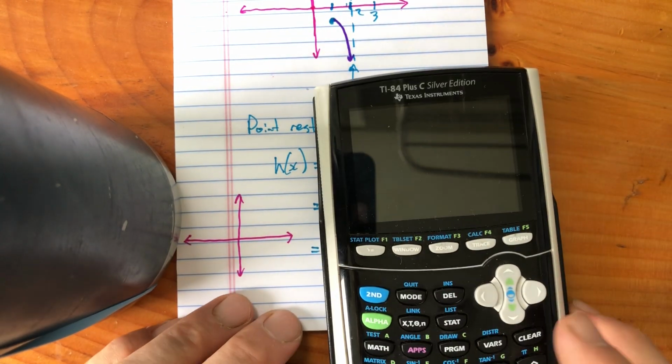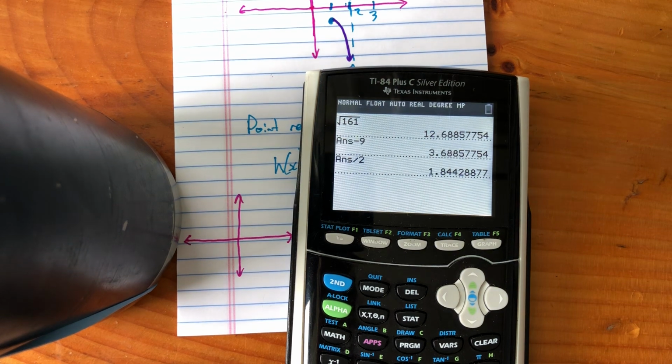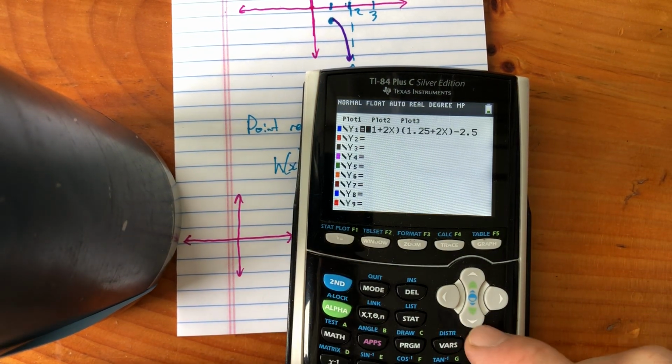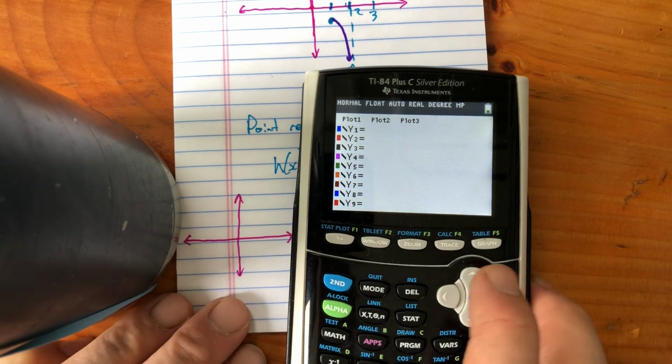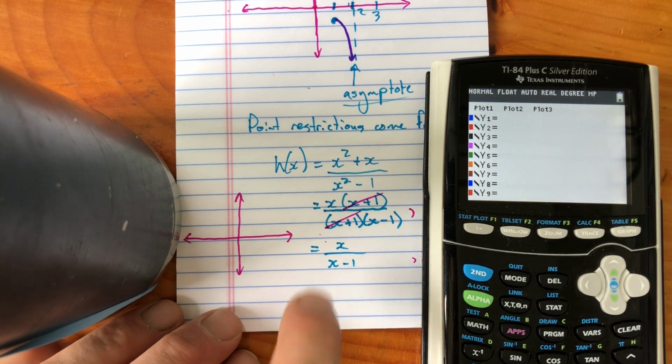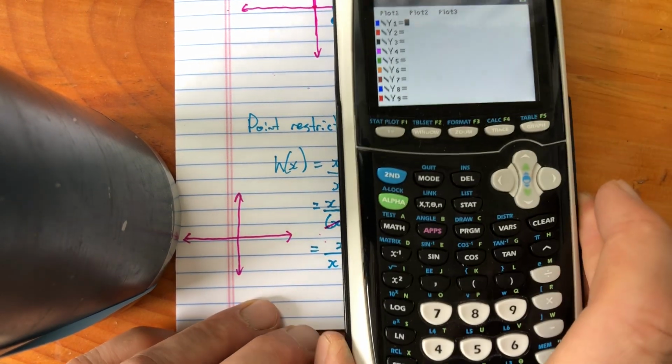So I'll pull up my trusty TI-84. I'll turn the thing on. I'm going to go ahead and clear everything. I'll type y equals. This is where I'm going to type in my graph. So I'm going to graph x over x minus 1. I'll show you the buttons that I hit to do this.